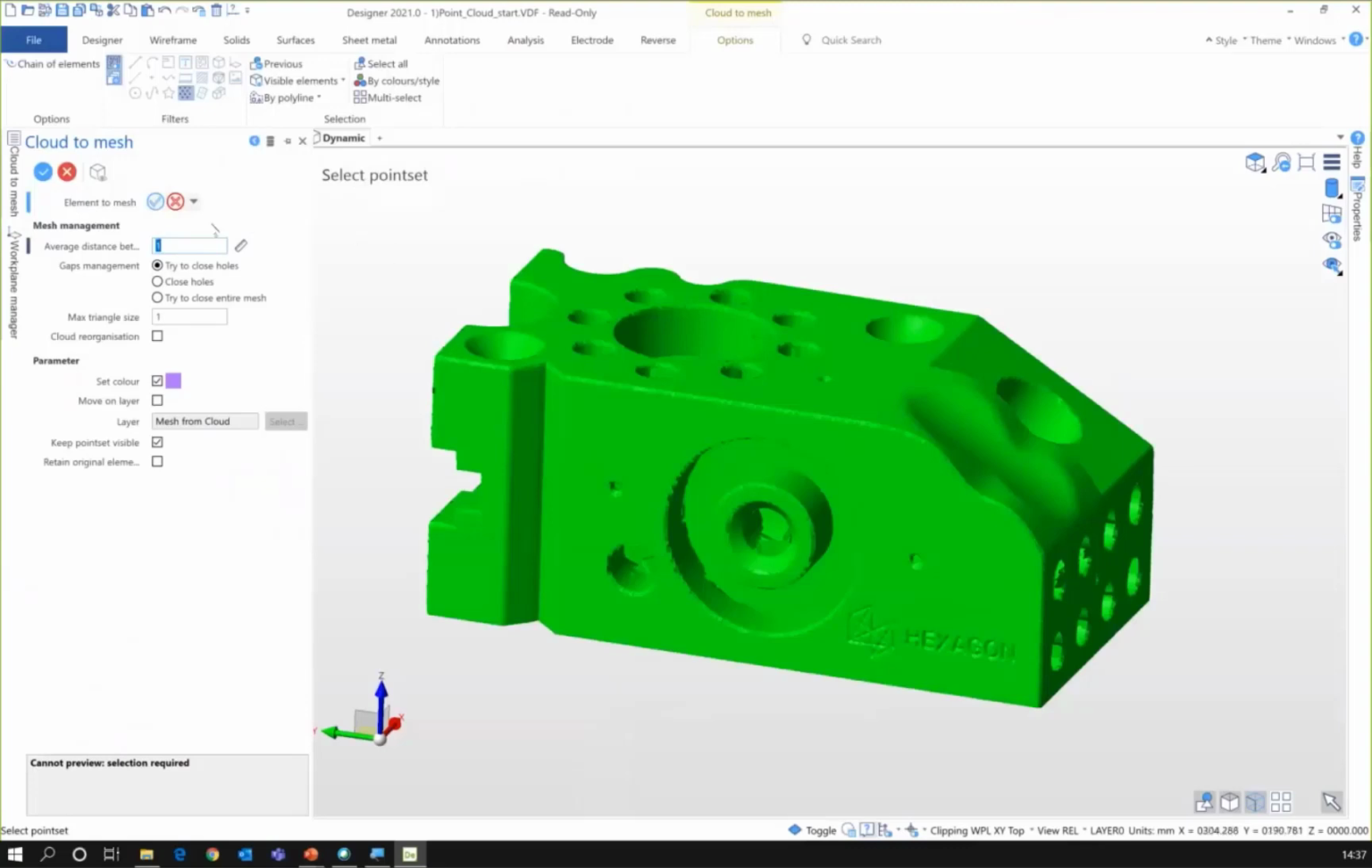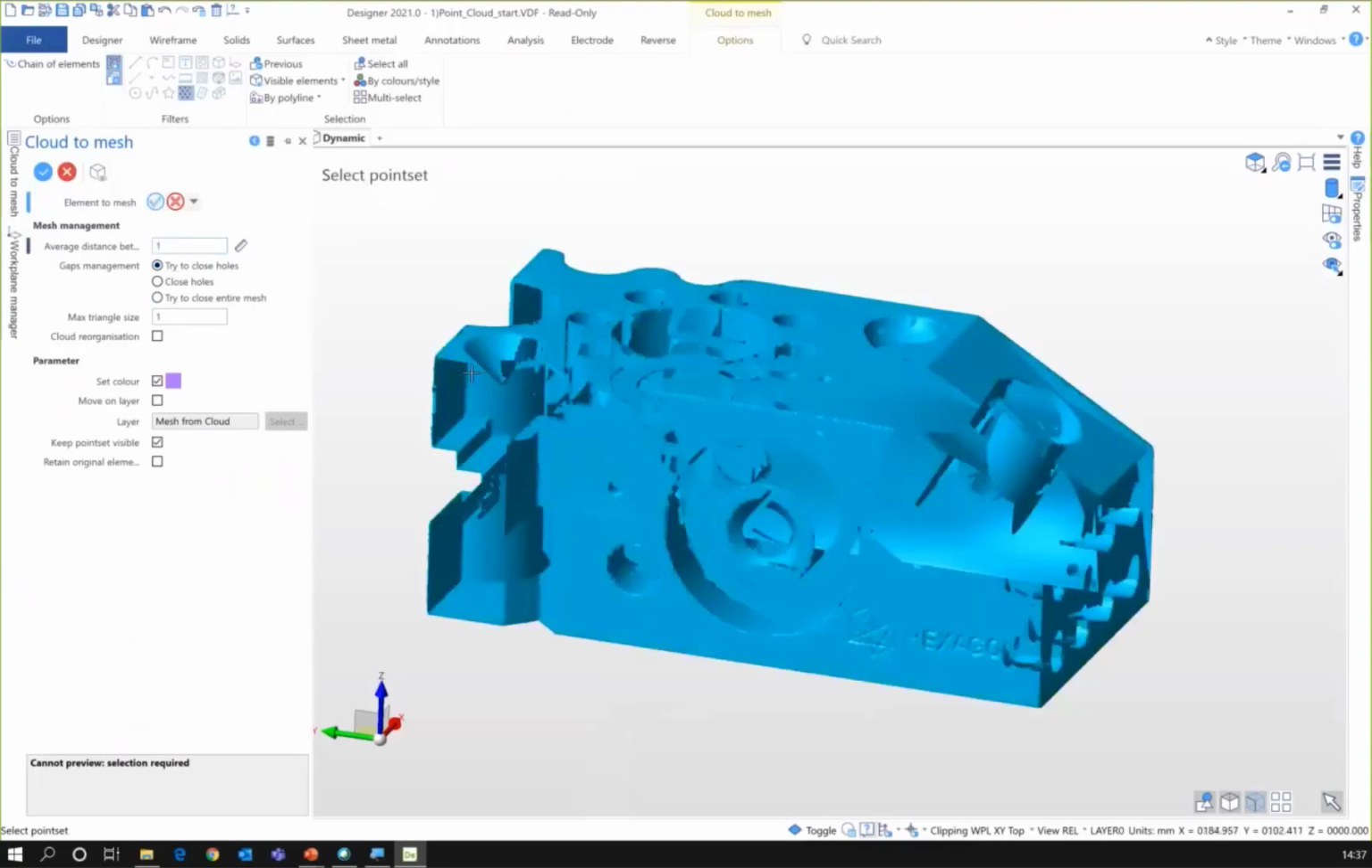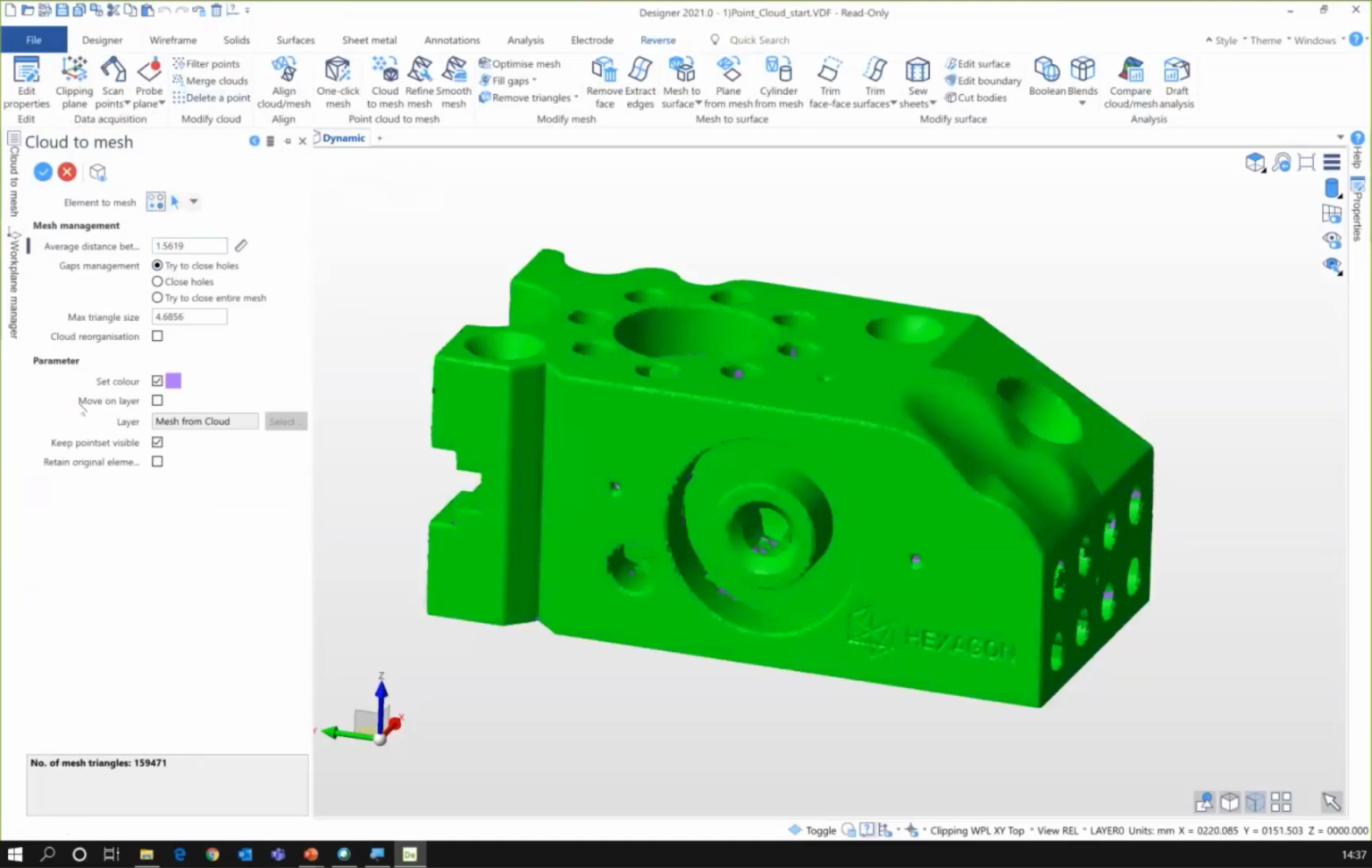So cloud to mesh, let's just keep the default settings and see what we get to start with. Okay, so by default, the point set is kept visible. So we can turn that off using this option inside the command. We also have the option here to retain original elements. Now, it can be very useful to keep that point cloud to do some comparisons at the end. So I'm going to choose to keep that point cloud.